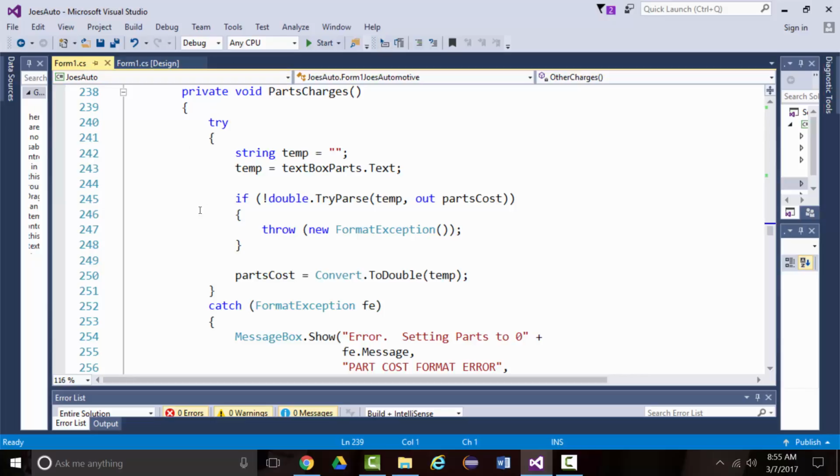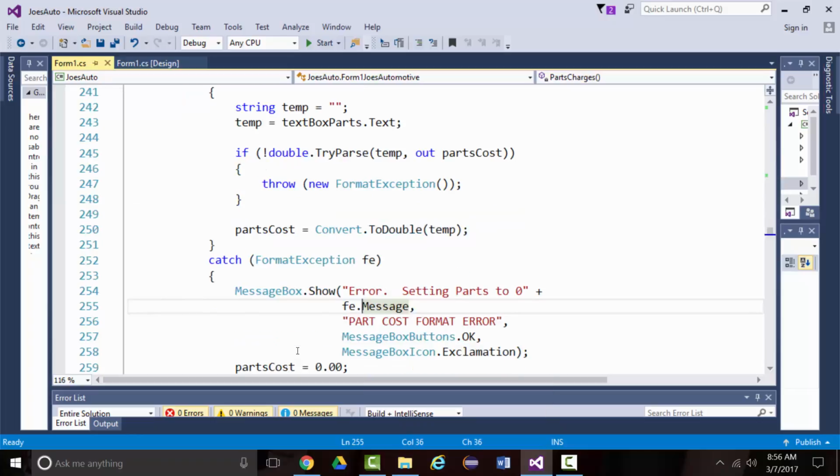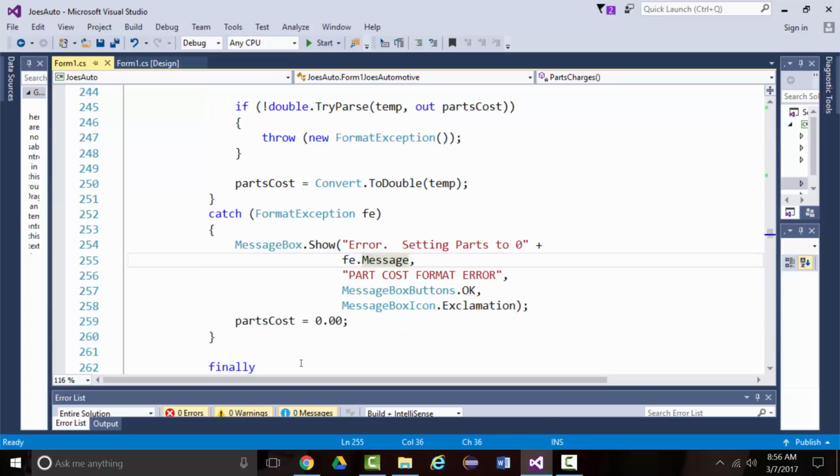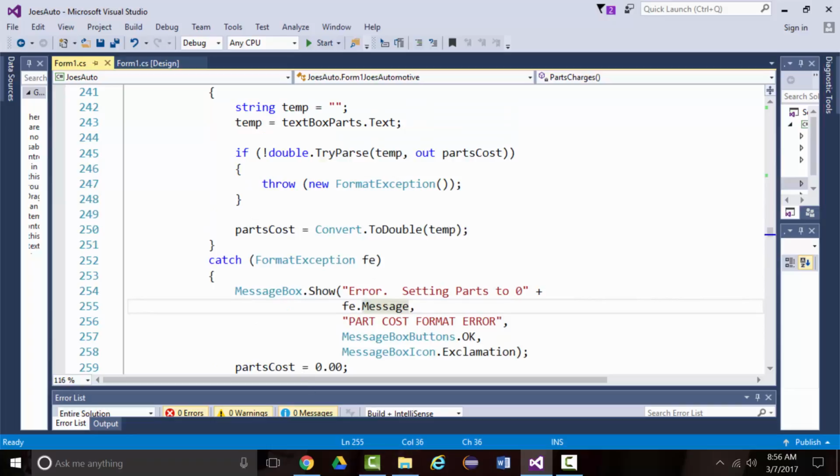Notice I'm taking charge right here. I'm saying if you can't parse it, throw the exception. I'm telling it to throw it. And I'm also handling it the way I want to handle it down here in the catch. Put that up a little higher. So hopefully you at least put the try in there because that's the rest of it. And I even put a finally in.